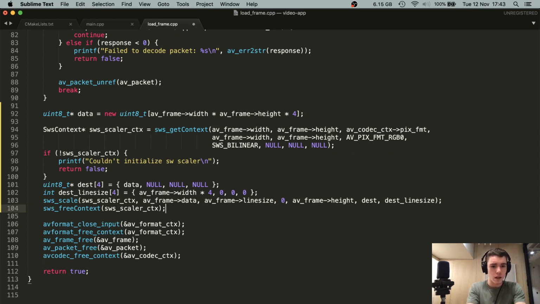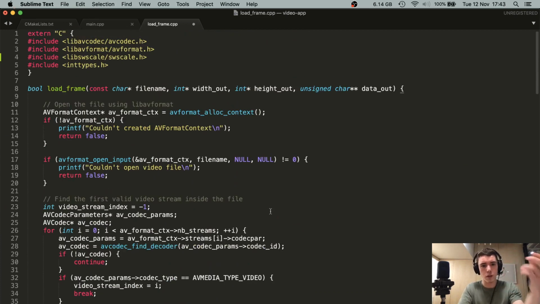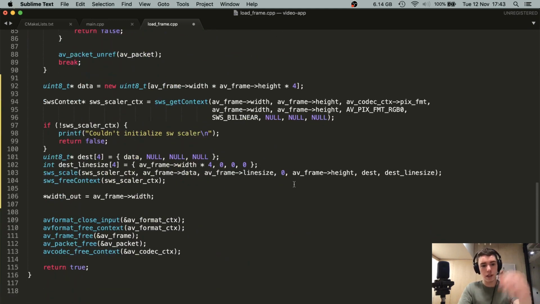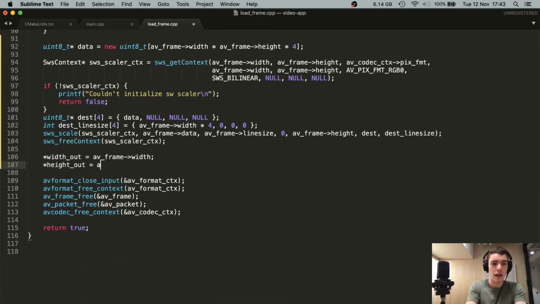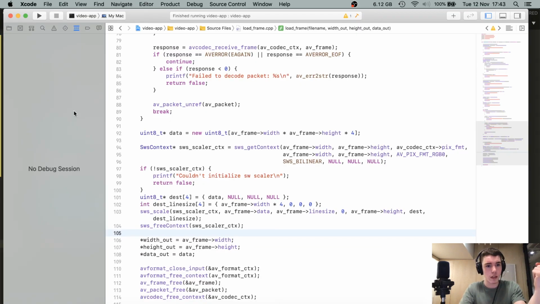I want to set width out to the AV frame width. So for context again, if you're only watching this one video, I've got a load frame function that we're building here. It takes a file name and gives us back a width, a height, and a data buffer. I just need to hand all of this back to whoever's reading so that they can read it. So I'm doing that. I'm going to free up all our resources and then return true that we succeeded in loading the frame. Let's run that and see if it works.